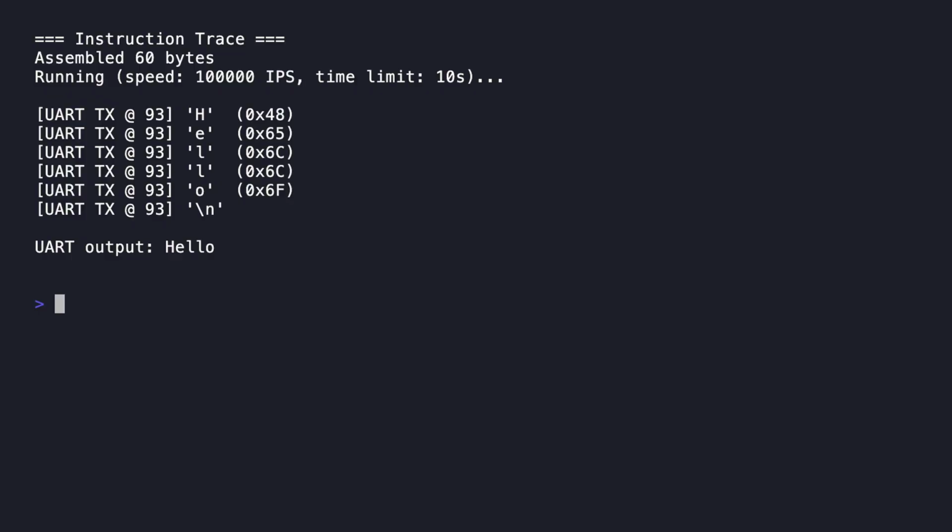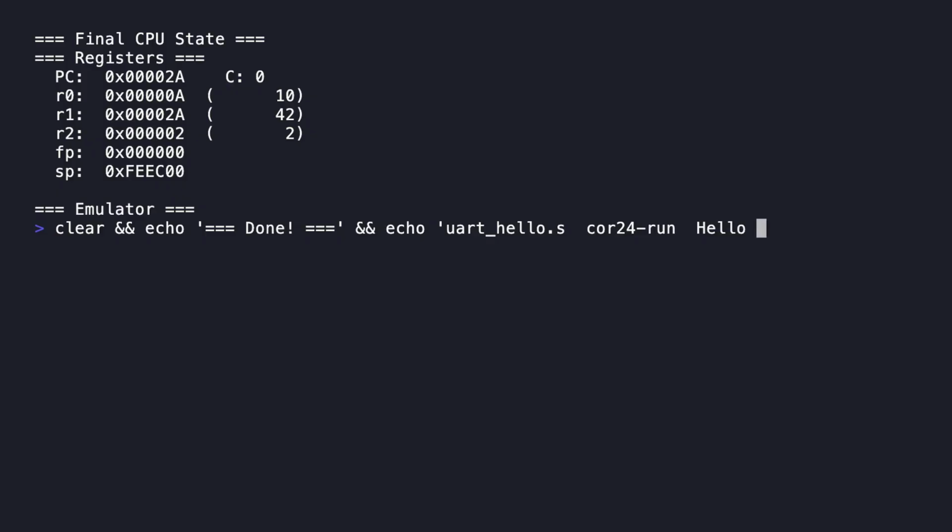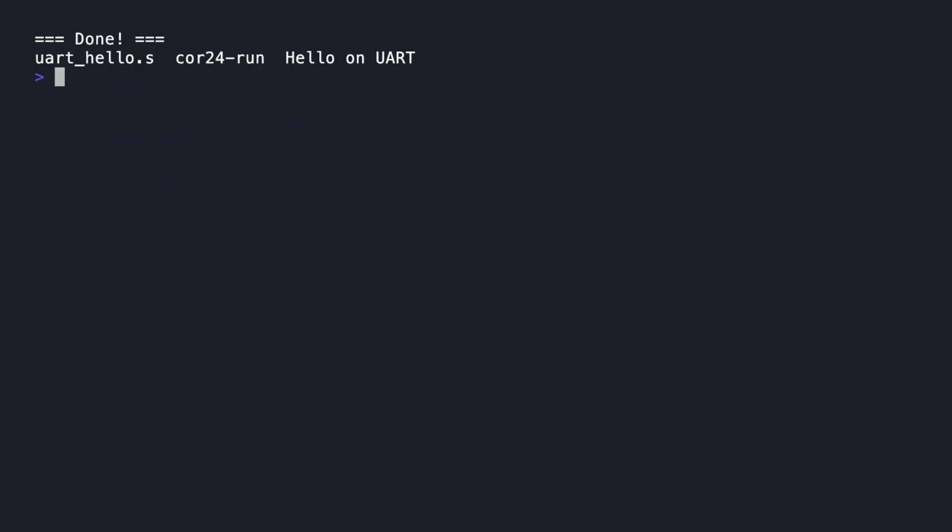The final output line confirms the assembled string. The final CPU state dumps all registers. The program counter, condition flag, R0 through R2, plus the frame pointer and stack pointer at its initial value, from assembly source to machine code to UART output, all from one command line tool.